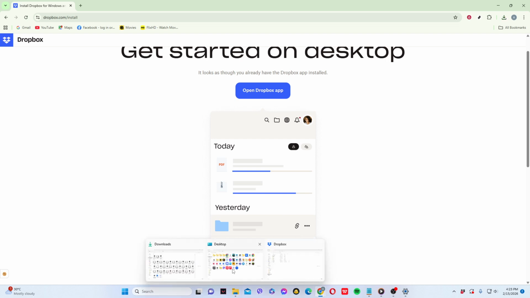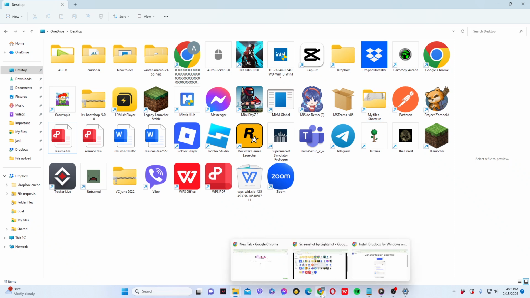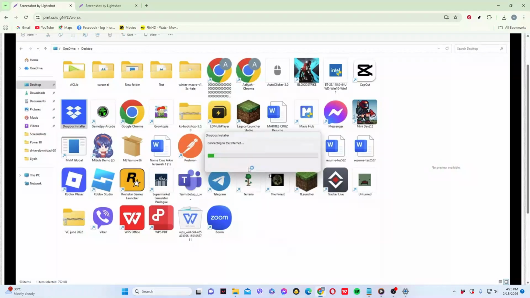Next, run the installer. Double-click the downloaded DropboxInstaller.exe file to start. If Windows asks whether you want to allow the app to make changes, choose yes so the installation can proceed. The installer handles everything automatically, no complex options to configure. In a moment, Dropbox will be installed and ready to set up on your computer.